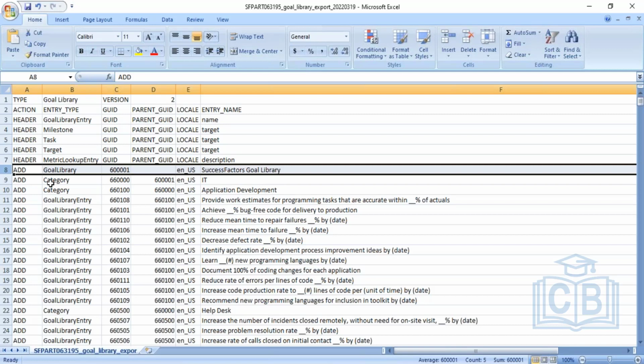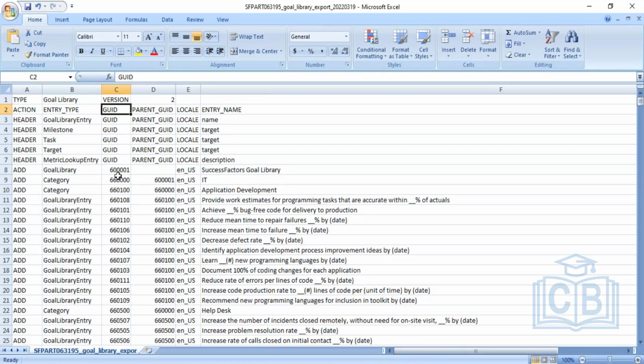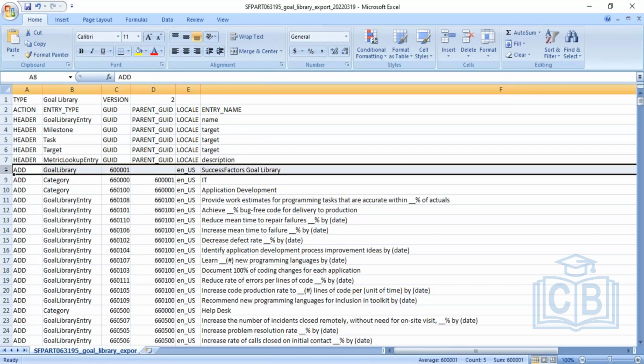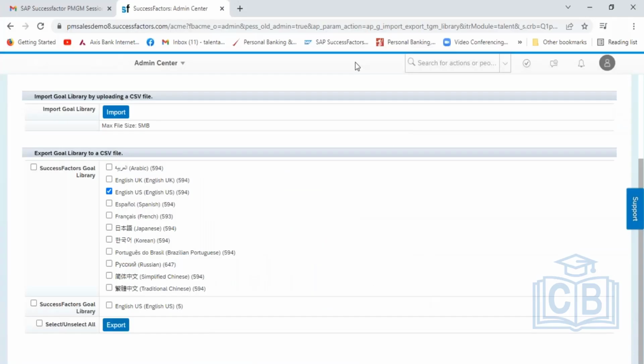And here you can see the heading goal library, and you have the version, that is the GUID. Here you can see the GUID, and then you have a parent GUID. What is coming here is the SuccessFactors goal library. Under the SuccessFactors goal library, if you remember, where we went, let me duplicate the screen.